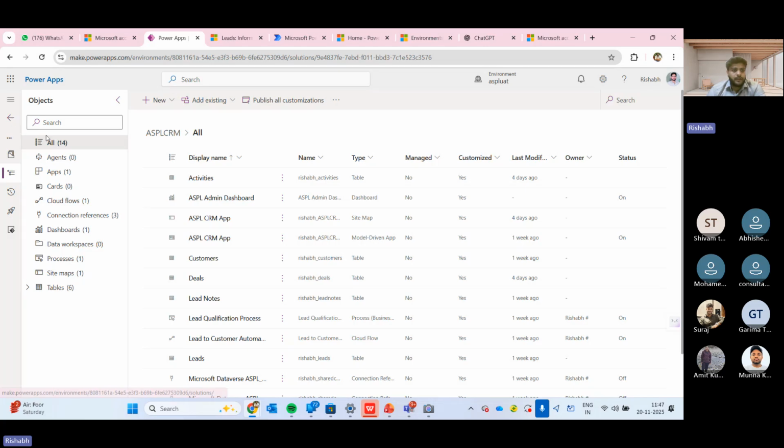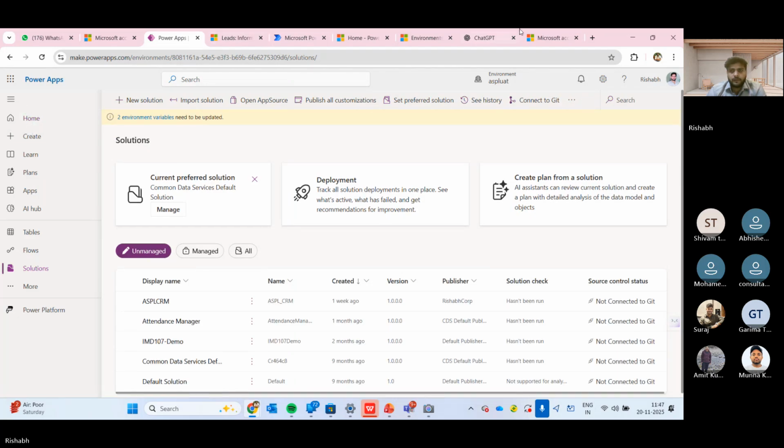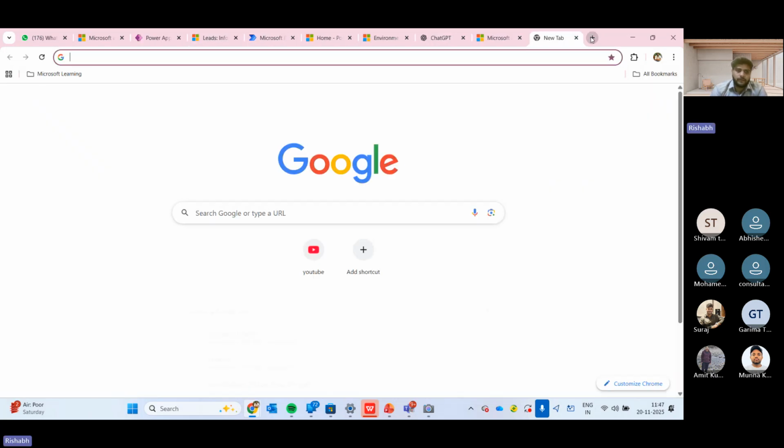And if I talk about chatbots, Copilot Studio.